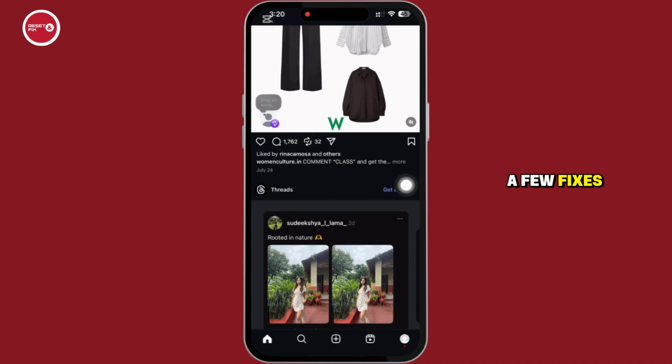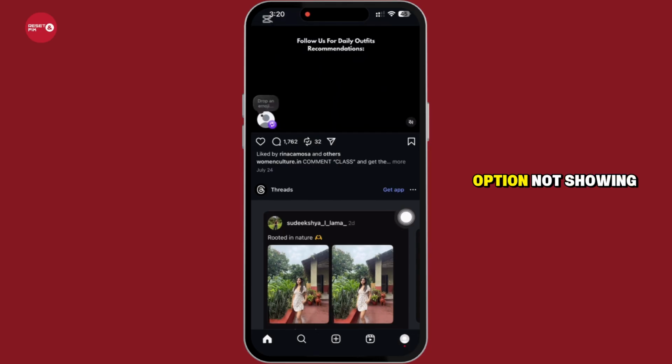So these were a few fixes on how you can fix repost option not showing.